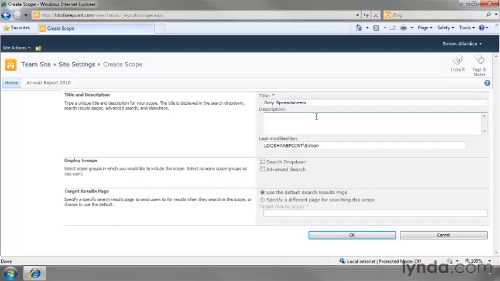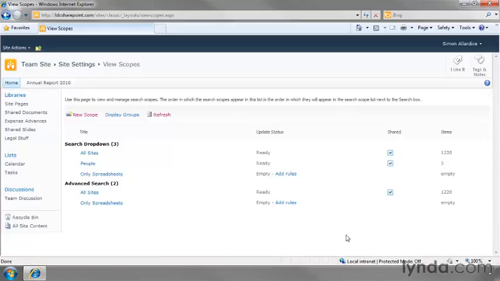I could give it a description, just search XLS and XLSX files. I'd like this to show up in the search dropdown, and yes, on the advanced search page as well. Then it's asking me, do I want to use the default search results page? And I'm going to say yes, probably, because I certainly haven't created another page for searching just this content. So click OK.